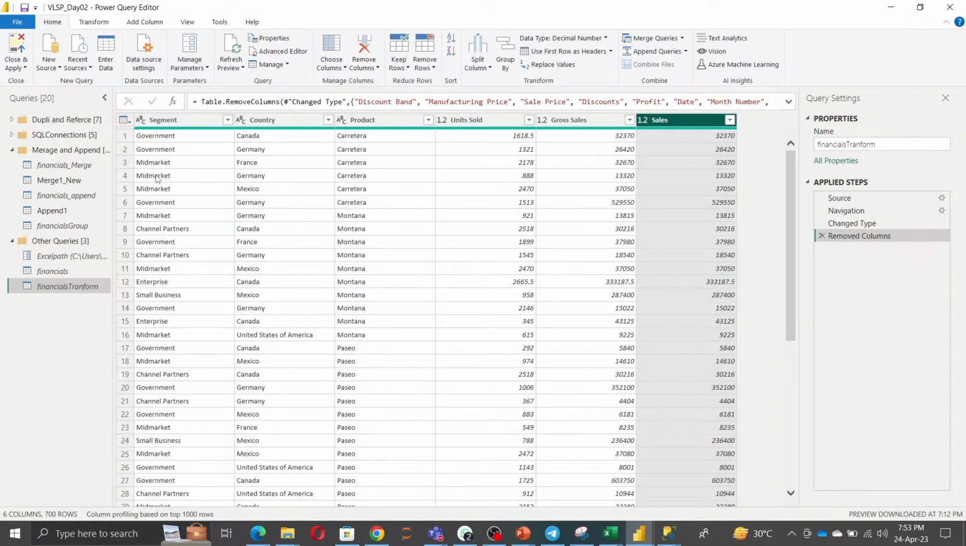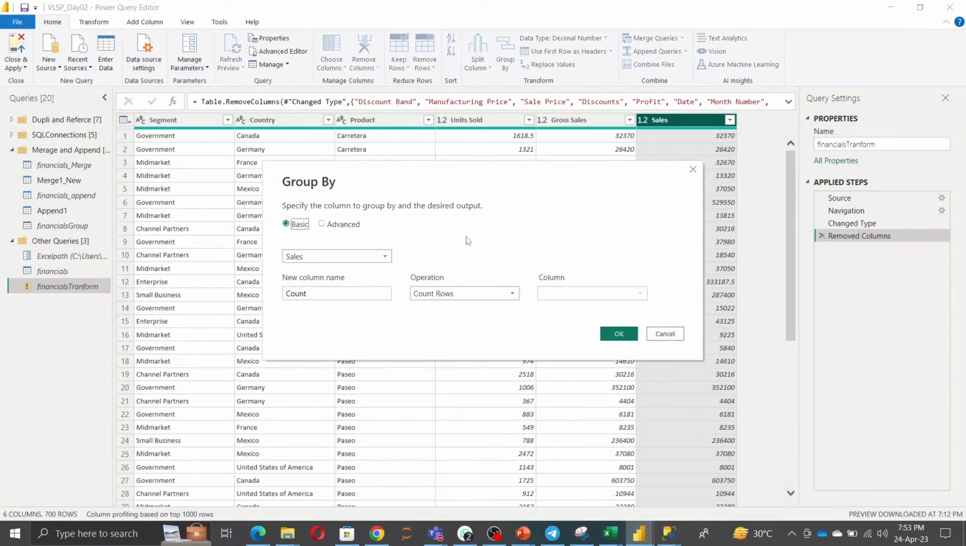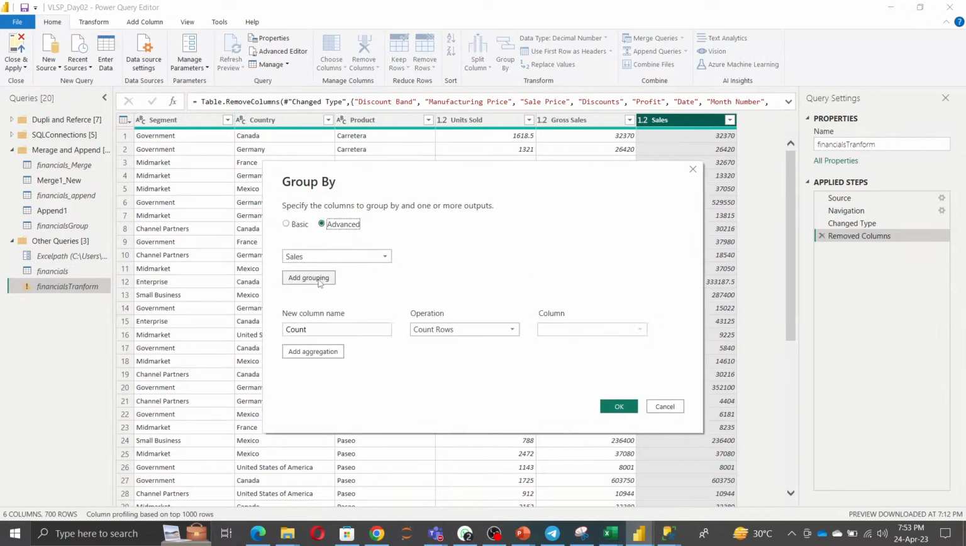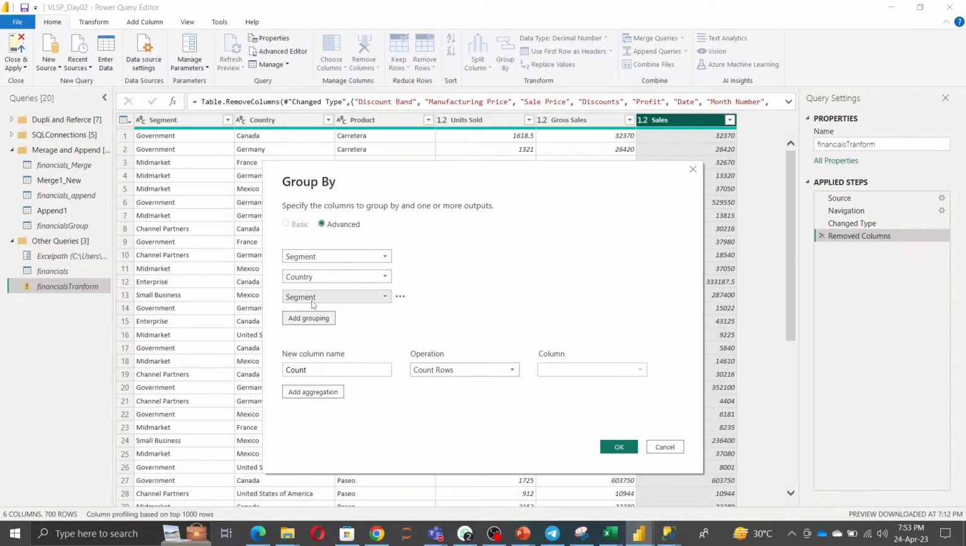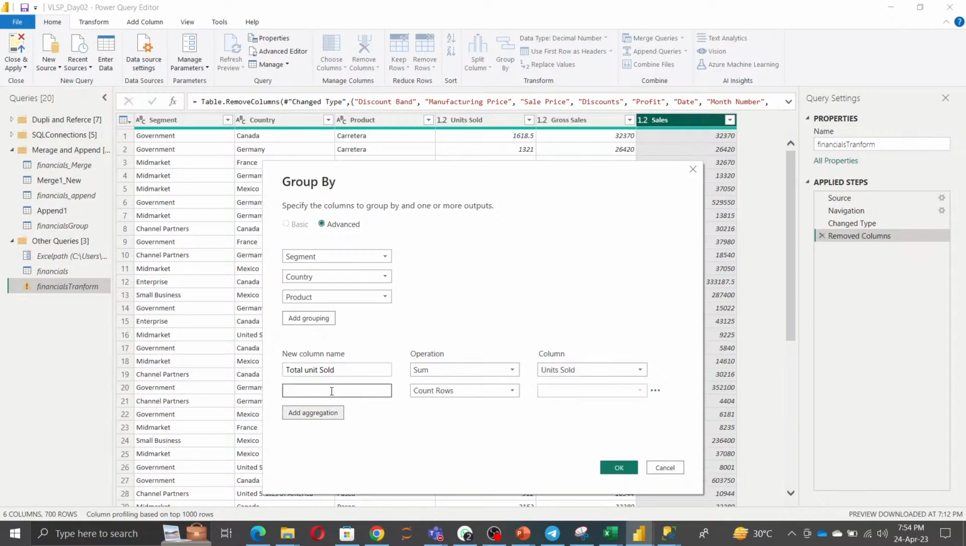Okay, so I want this to become one. I wanted to group it first. Let's group this one. So group it. Advanced. Segment, country, product, and that's it. So total I'm looking for units sold. Total units sold, so sum of the units. Sum units sold. Okay. Gross sales, total gross sales.